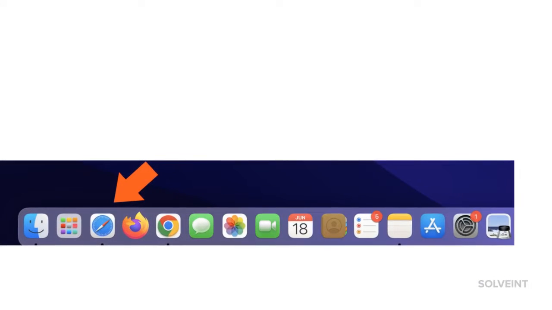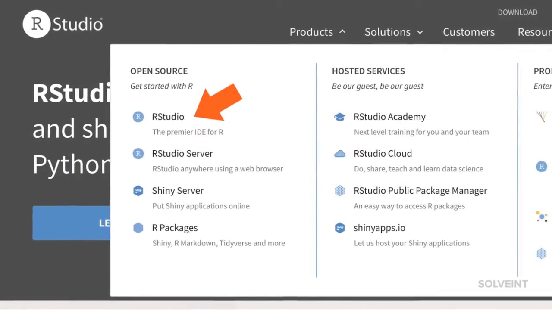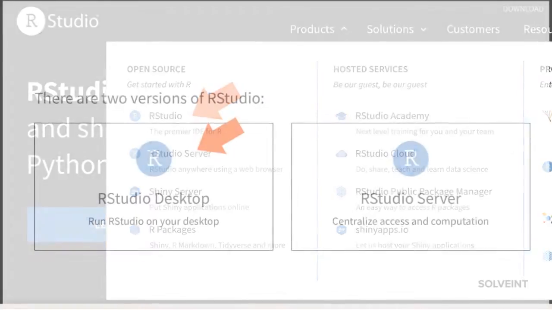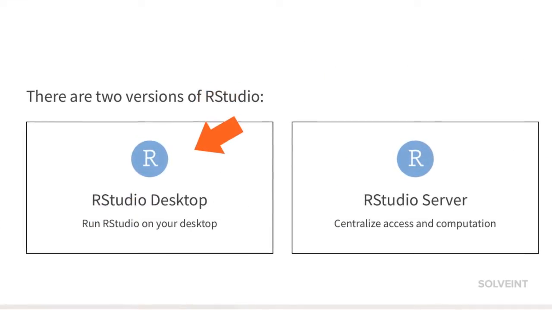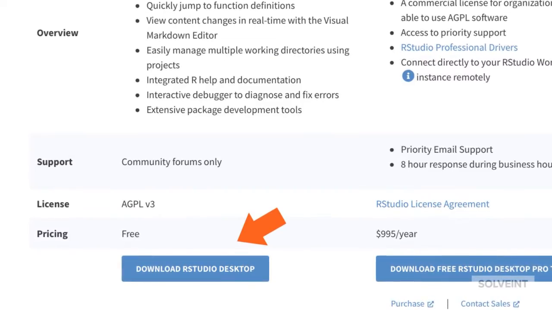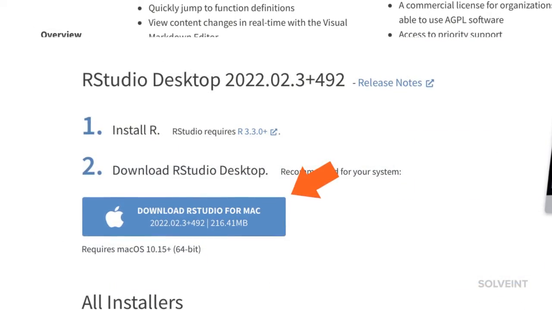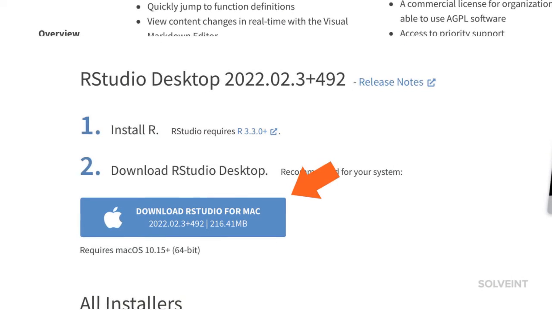Then go to your web browser and search for www.rstudio.com. Click on Product, then click on R Studio, then click on R Studio Desktop, and click on Download R Studio Desktop. Scroll down, the one recommended for your device will appear.